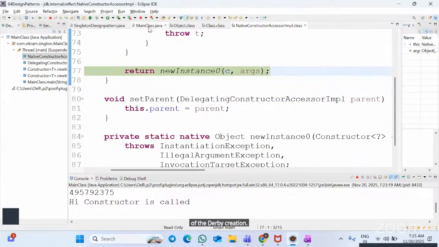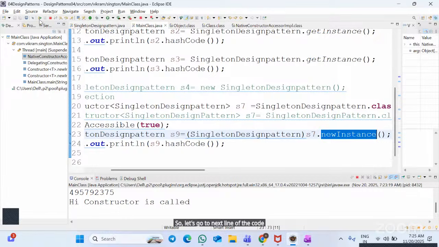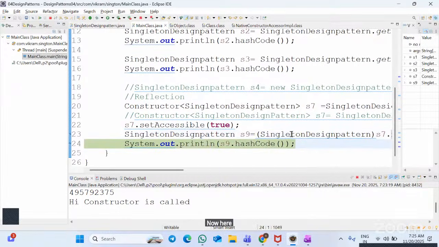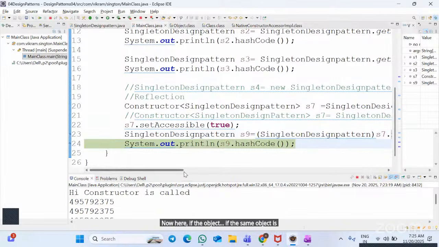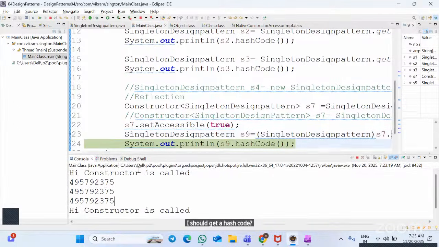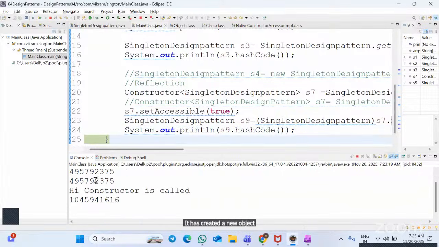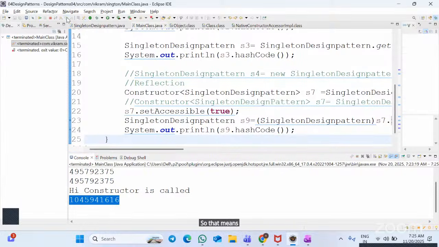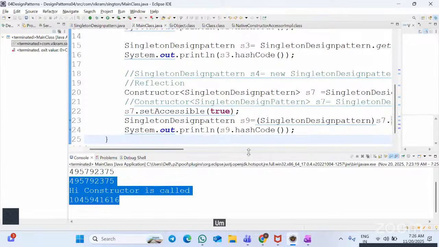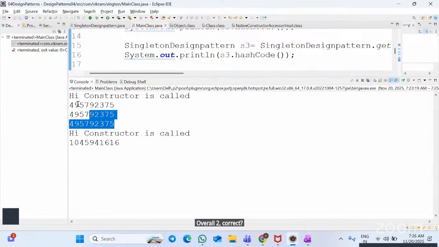Let's go to the next line of the code and put a breakpoint. Now here, if the same object is returned, then I should get the same hash code, correct? But if I'm getting a different hash code, then what does it mean? It has created a new object. Let's see. Did I get the same hash code or a different hash code? Different. So that means how many objects was I able to create overall? Two objects, correct? One by using the get instance method, and one by using this.